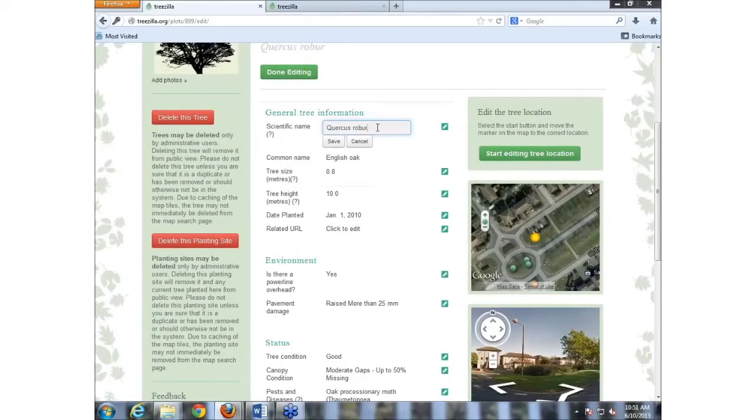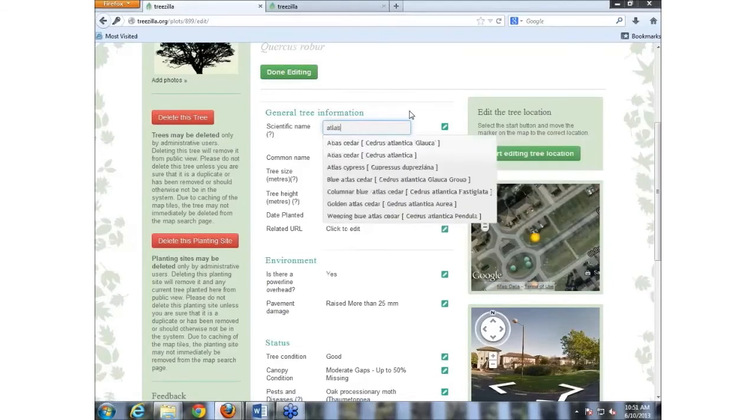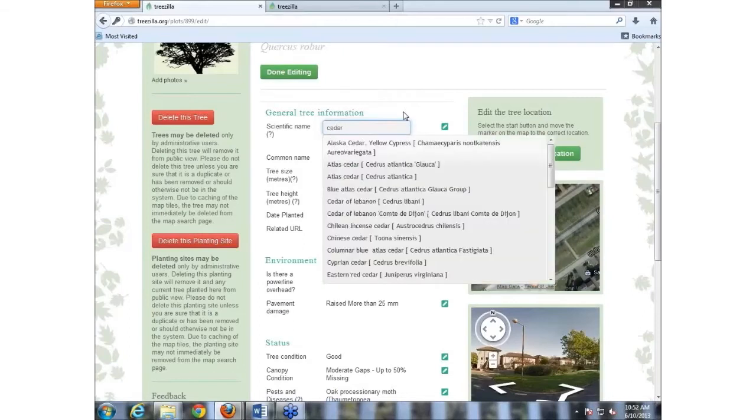When editing the species, you will need to select one from the list of available options, rather than typing in a new one. If you know the tree species, start typing either the common name or the scientific name in the species box, and then select the correct name from the list. In this case, we'll start typing cedar, and then select Atlas cedar from the list.